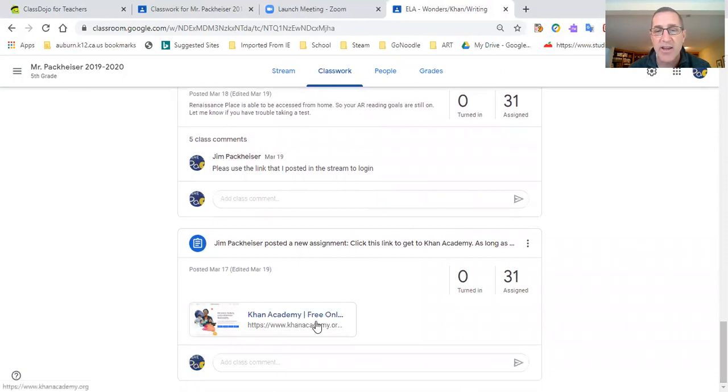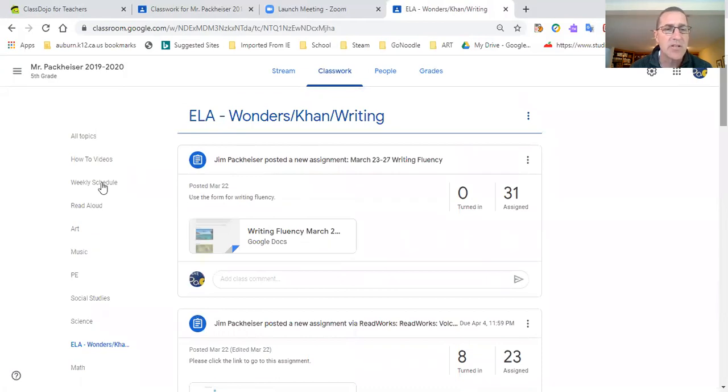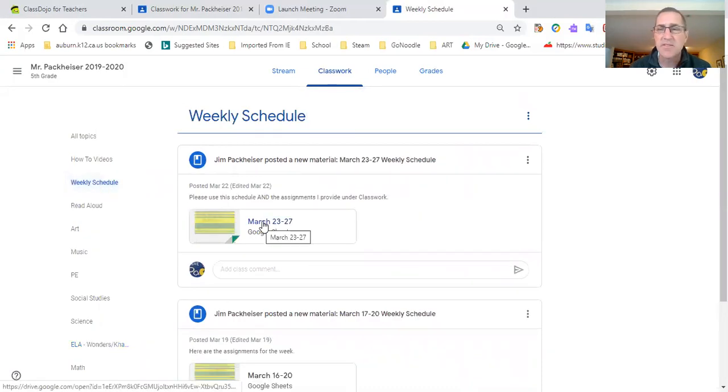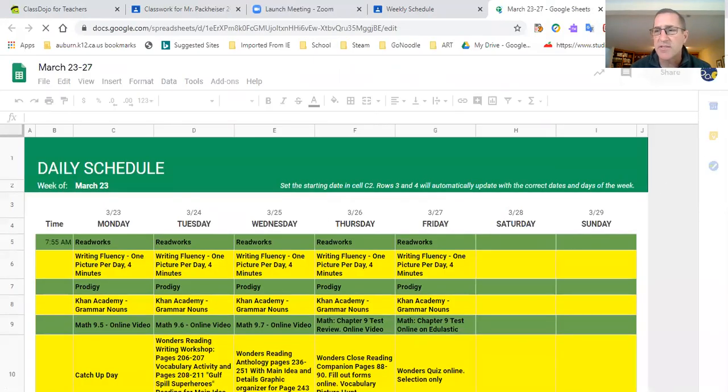Khan Academy is right here. It's all the way at the bottom. This assignment is going to carry on through this week. The one on nouns should be finished by Friday. All right. So if we look at the weekly schedule, and this is also on ClassDojo, you can just open it up. And here's the schedule.